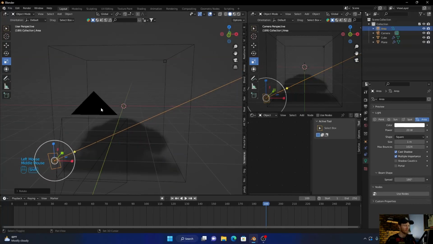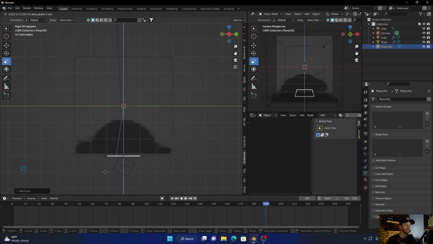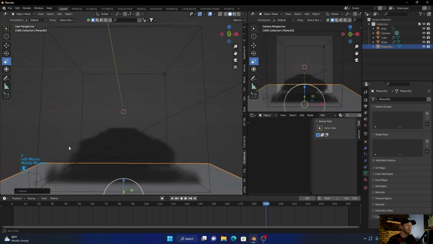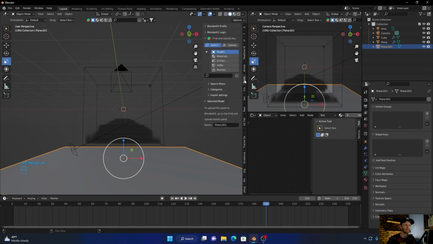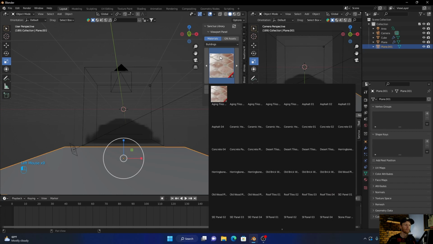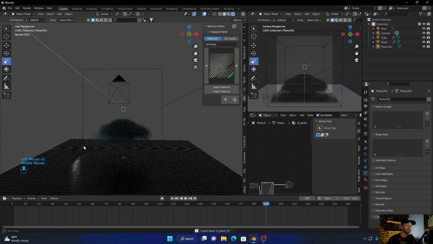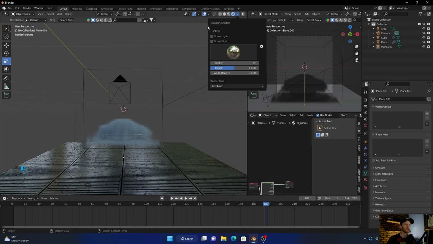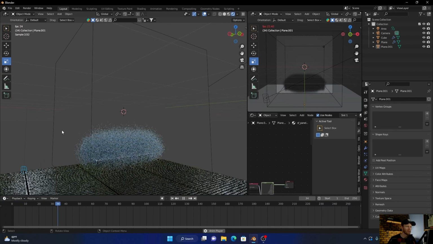and then what we can do is add like a plane, so go here, G, and then scale it up, add a material, so let's go with something like that. And then let's add a scene. Close this, and then you can see now we've got like smoke.